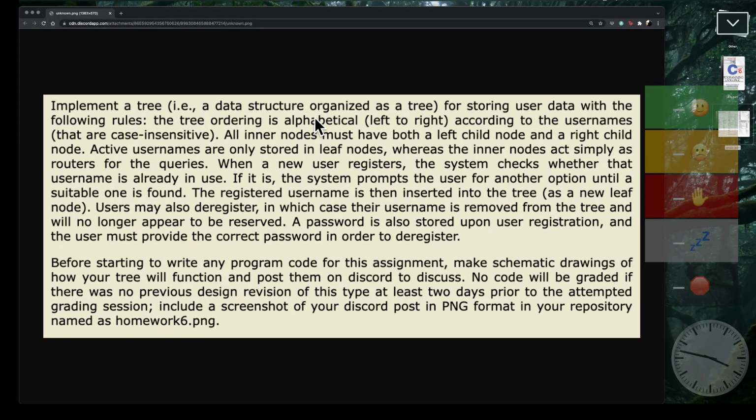So whereas I only had one character in my nodes, you're going to put a string, a character array in your node. All inner nodes need to have a left child and a right child, so meaning that active usernames can only be in leaves, whereas the inner nodes are going to be routers. So that makes erasing so much easier, because if I need to delete a username, I'm only erasing the leaf. I'm just gonna leave the router there. I'm gonna show this in a little bit on the whiteboard. So the reason we're making the inserting a little bit more difficult is to make the erasing so much easier.